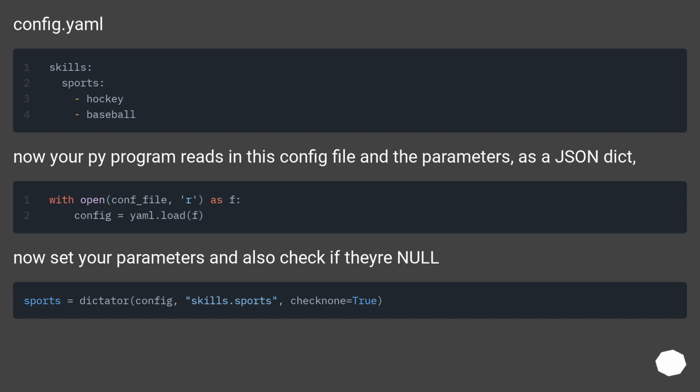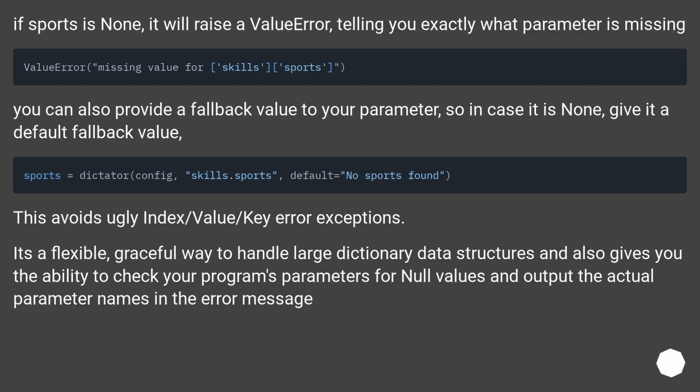Now your Py program reads in this config file and the parameters, as a JSON dict. Now set your parameters and also check if they're null. If sports is none, it will raise a value error, telling you exactly what parameter is missing. You can also provide a fallback value to your parameter, so in case it is none, give it a default fallback value.